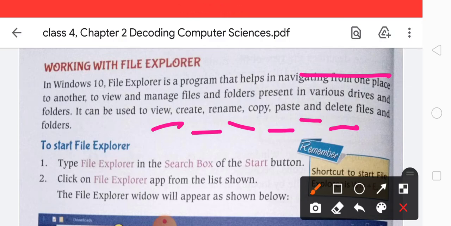So how do we start File Explorer? We see two ways: one is the general way and the other is the shortcut. The shortcut for File Explorer is the Windows key, and at the same time you click on E. Then the File Explorer option comes up, and you just select it and open File Explorer.